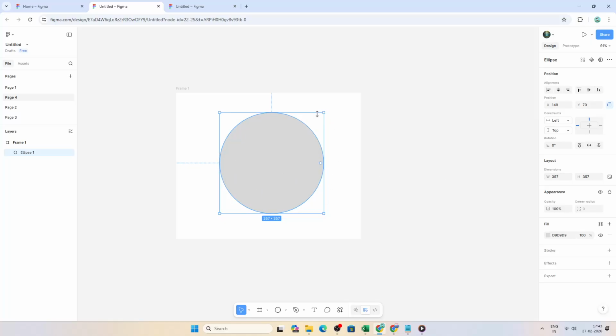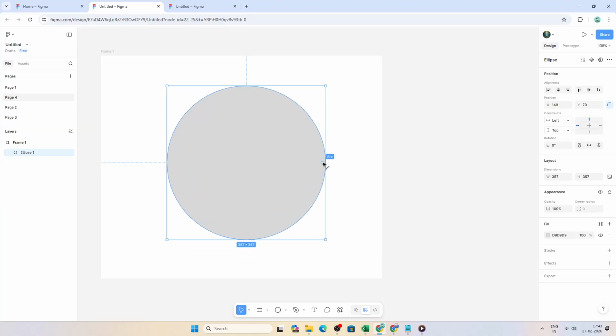Hover your pointer over the circle's outline until a small white dot appears on the edge. That dot is the arc handle. If you don't see it right away, zoom in a bit and make sure you've selected the ellipse, not a different layer. This feature is specific to ellipses.